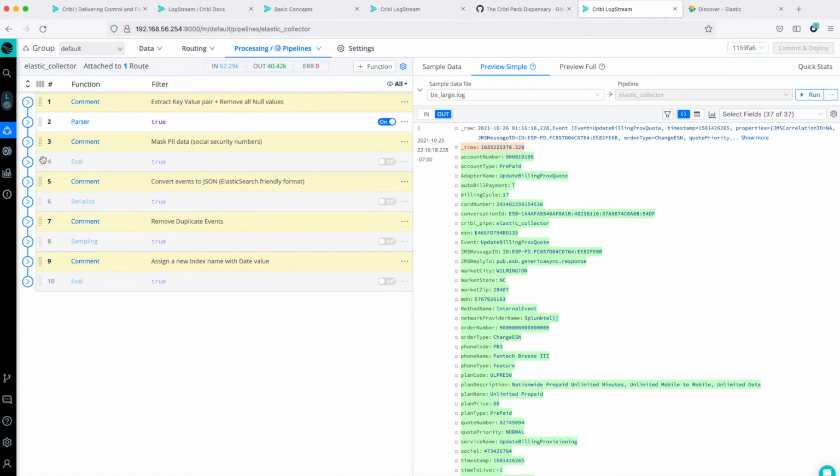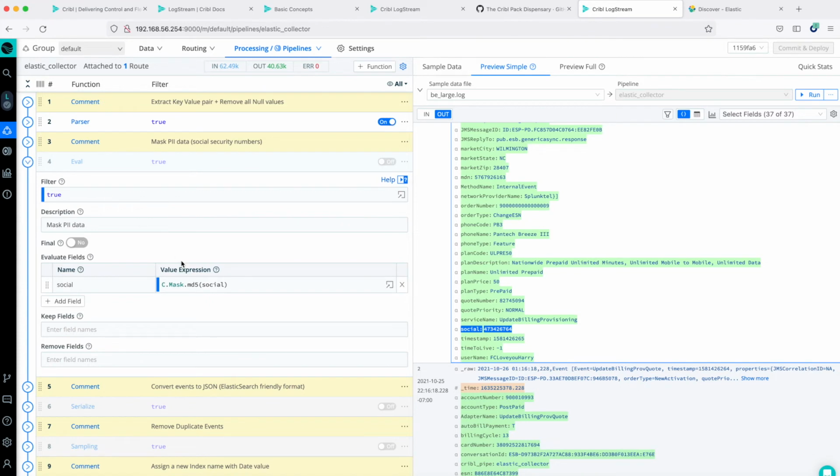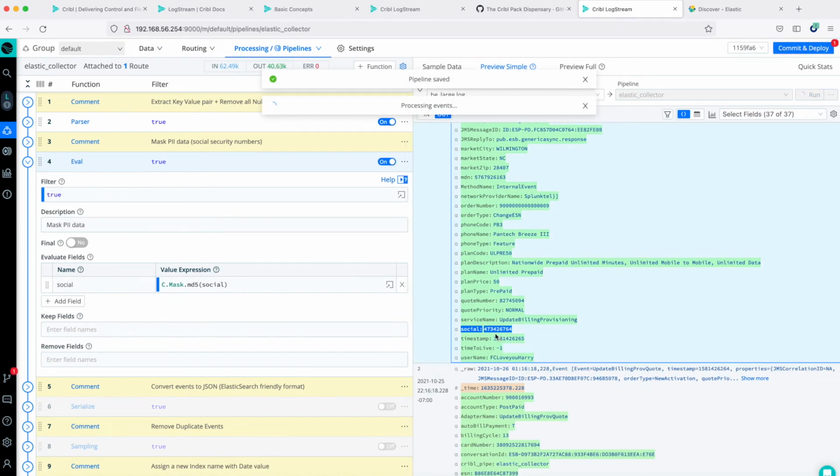The next thing, for this particular customer, we can see that there are PII values that are in the clear. Cribl's ability to go in and mask data has proven to be a very nice feature to turn this data from PII in the clear into masked data.